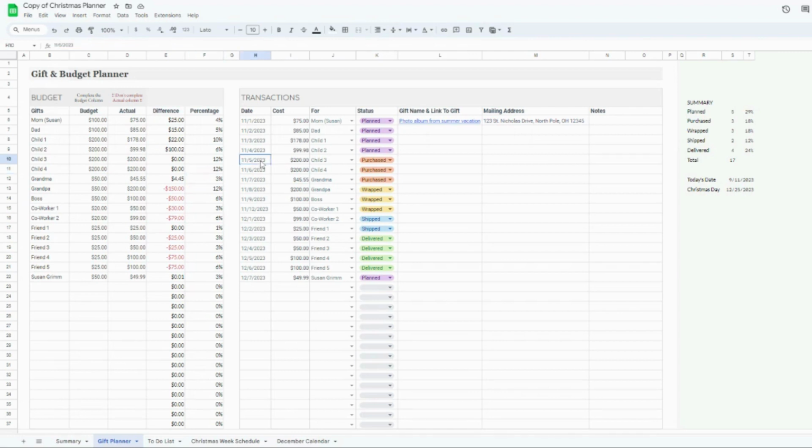you're going to refer to the percentage column in order to get a good feel of how you're doing. And then over here, as you add in transactions, you're going to be able to add in transaction dates, the cost, who it's for. And again, this drop-down menu updates as you update the gifts column, and then the status as well. This is going to be where you track if it's a planned transaction or if it's something you've already purchased.